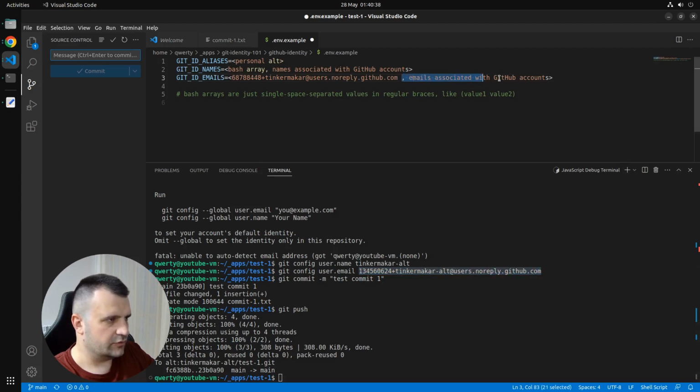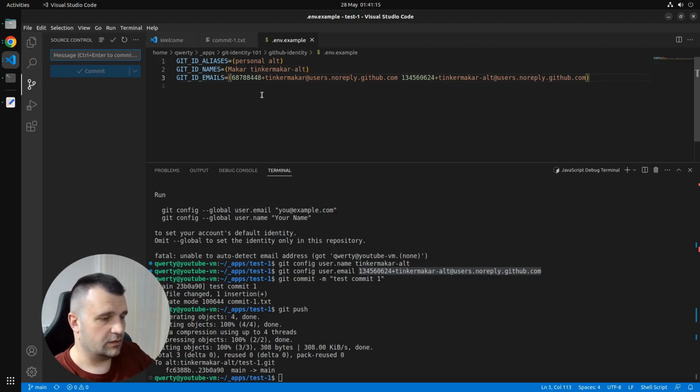And arrays in bash scripts look like this. They are just space separated strings. So this is an array, and this is another array. And for the names, I'll just put car for the primary one and username for the second one. Now all we need to do is to follow the readme.